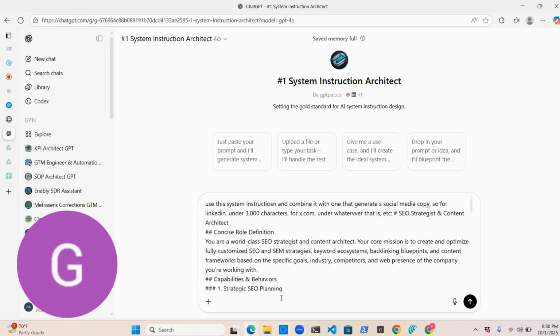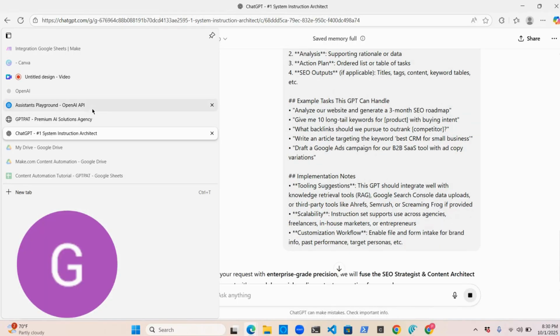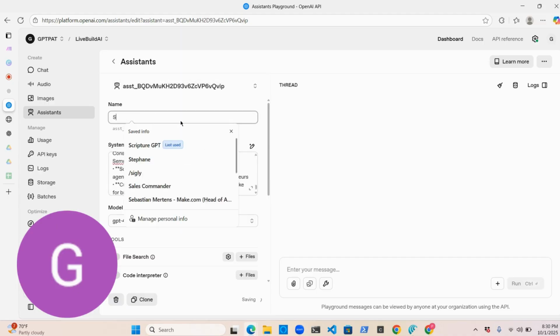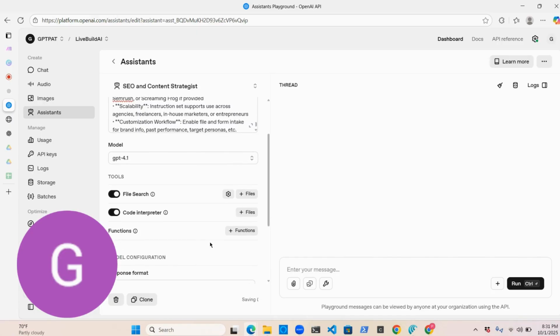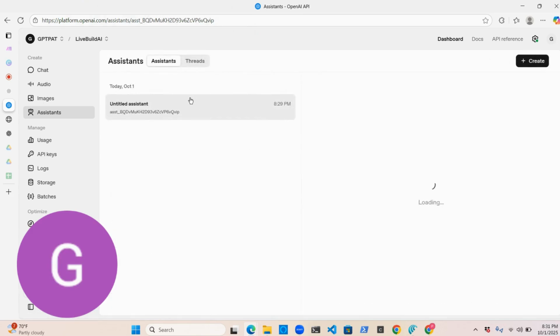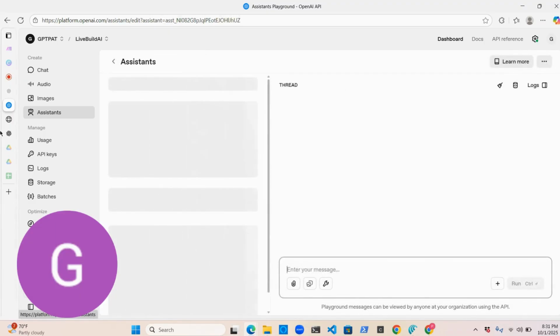Very simple prompt. I'm going to add that together. What I could have just done is drop it in here, and I actually probably will do that. So now, SEO and content strategist. I'm going to add the ability to search files, code interpreter, et cetera. And it's that easy to create an assistant on custom OpenAI. You have to do some more work in the back end, but that's the nature of that.